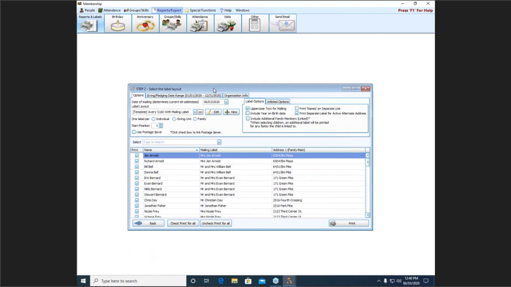Once we click Next, that takes us to step 2, where it's chosen the people based on what search criteria we put in to select the people we want. Now, if we look at the top, we're on step 2, select the label layout. So we're going to determine what we want on this label. So we have quite a bit of things we can choose from.